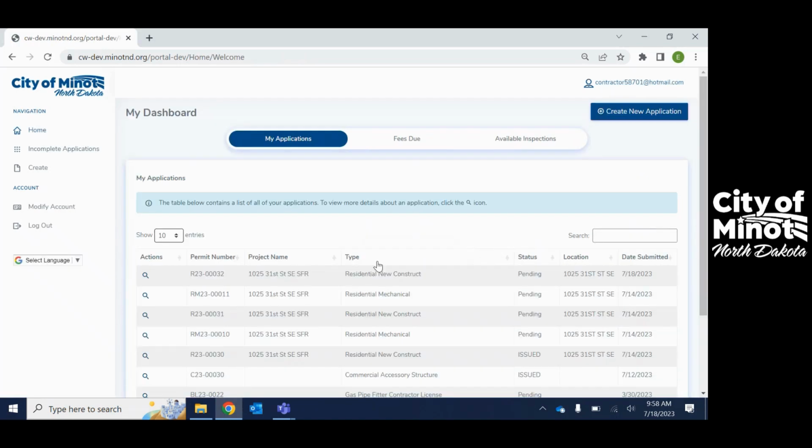We can go back to our home screen and you'll be able to see here is that permit that we had just applied for in pending status, so we can monitor it here. And that is how you apply for a permit with plan review.